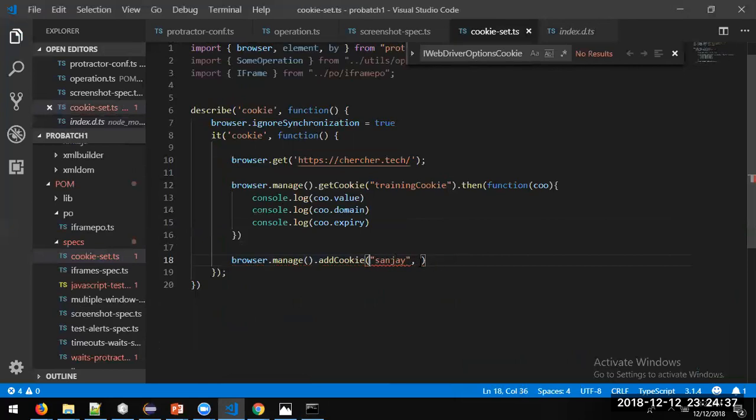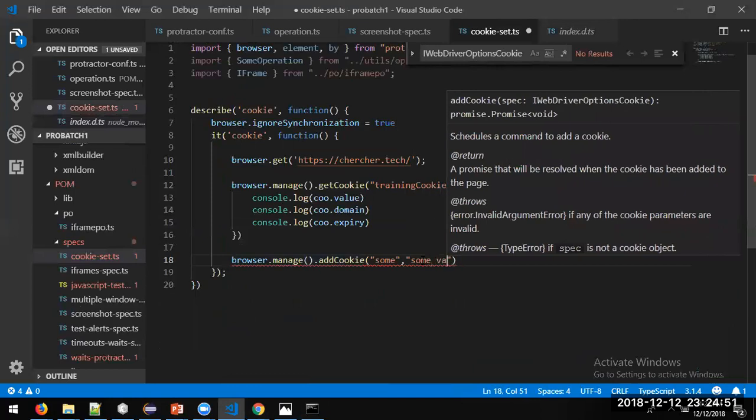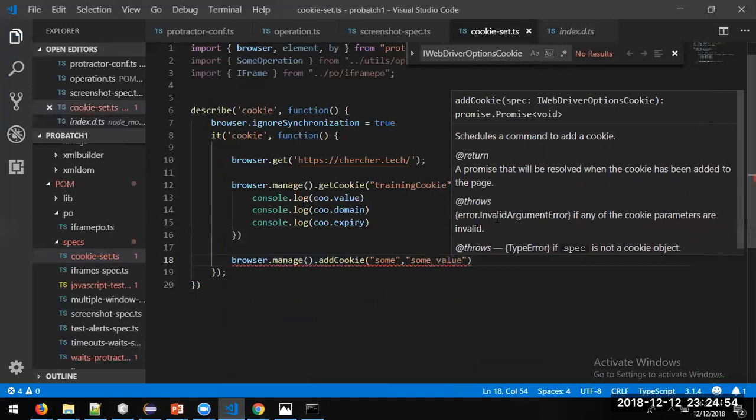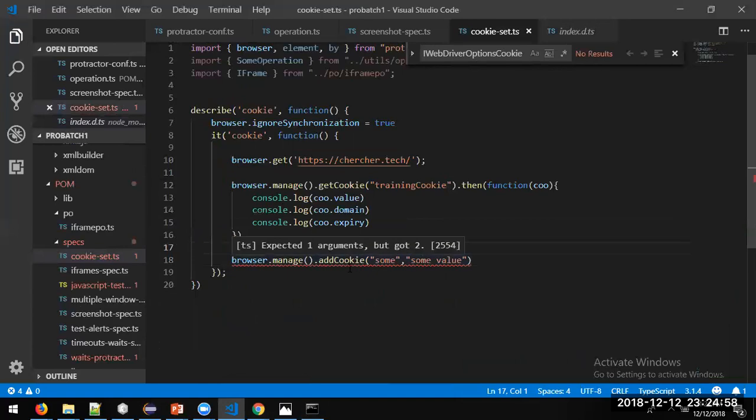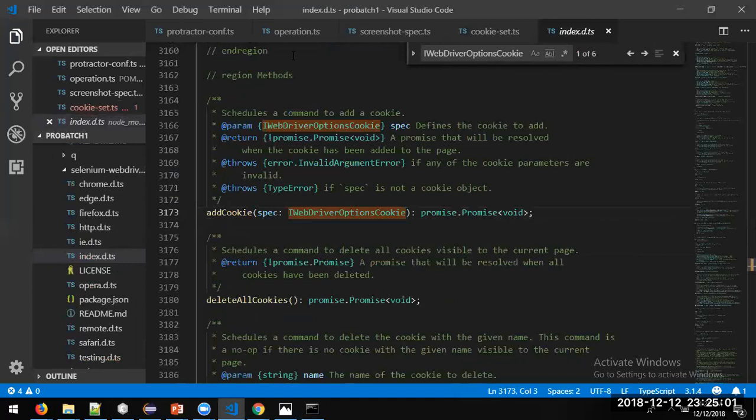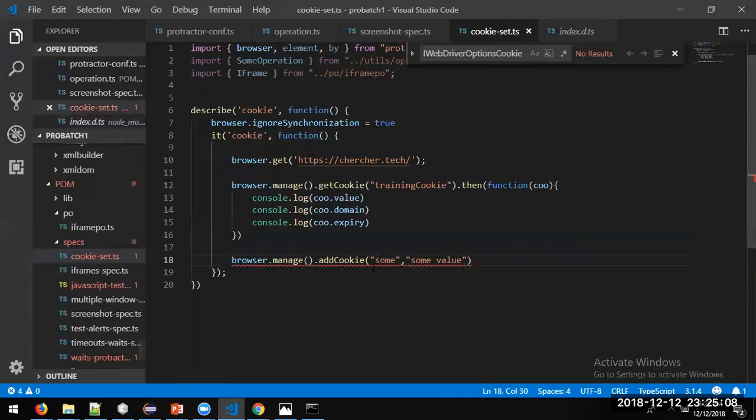Okay, first it takes some name, I guess, and then we have some value. Argument expects 1, but we got 2. Okay, text specs in the format of spec file. Name, value. Okay, I'm trying to set this cookie and I'm not sure whether it's going to set or not.